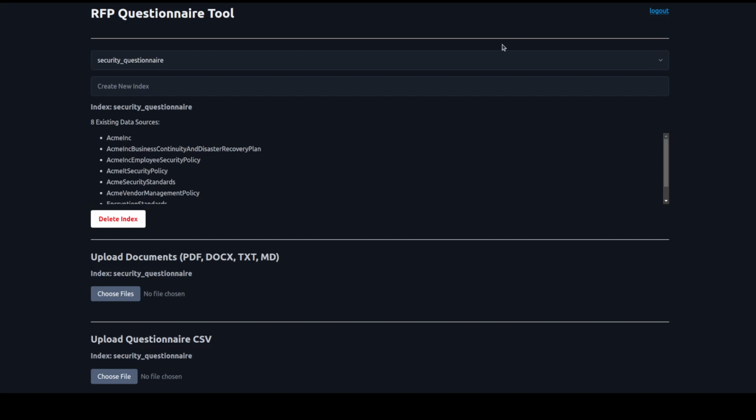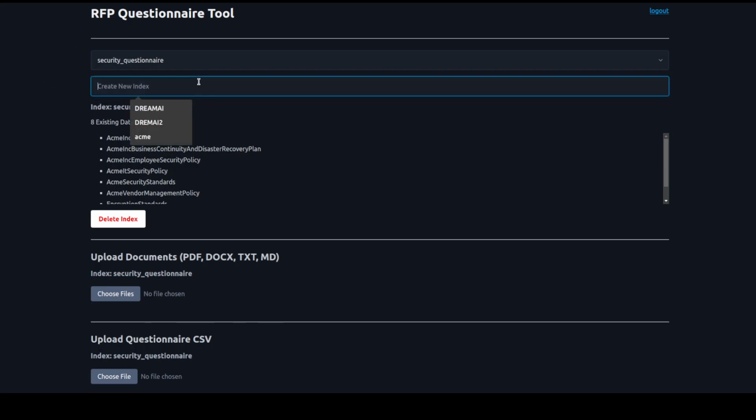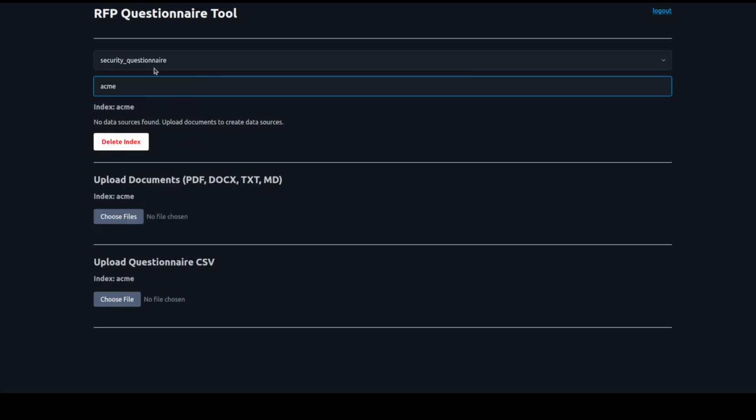So we can have multiple indexes, and each index could be a separate team, a separate organization, a separate company. So we have a couple of indexes already in the dropdown. Let's just create a new one. Let's call it Acme from the Roadrunner, and we hit enter. So this index is empty and doesn't have any documents or anything.